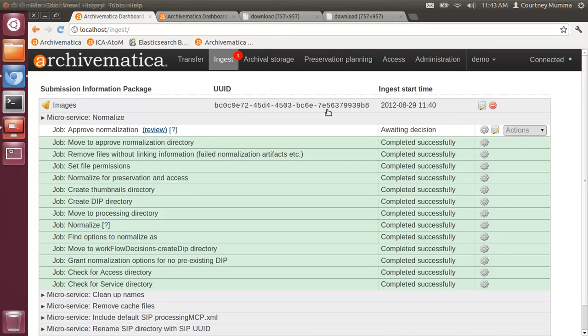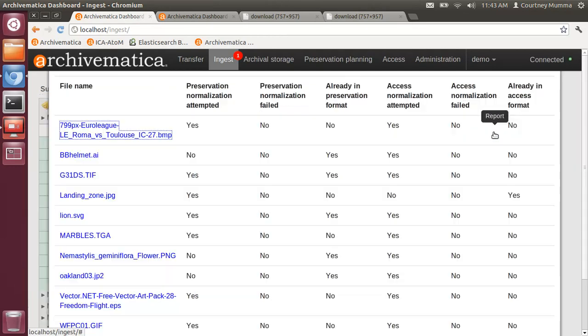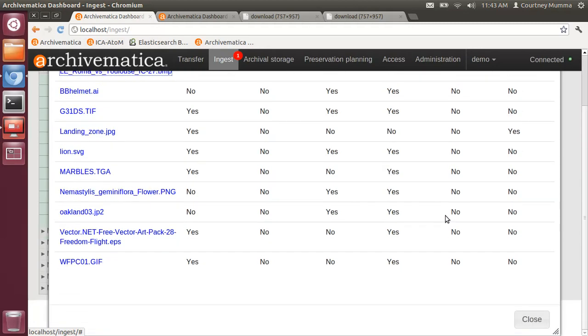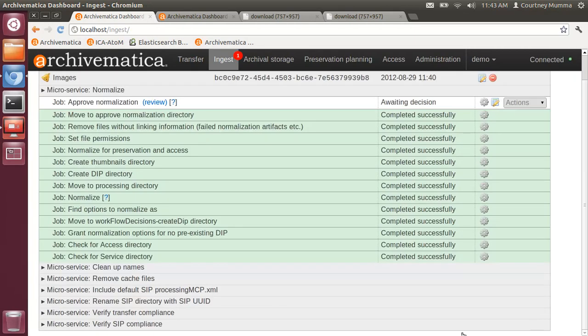So let's go back to the ingest tab. We'll assume everything was okay there. We can also look at the report, which is sort of a quicker way to see if all of the preservation normalization was attempted, whether it failed or not, whether it was already in a preservation format, and then the same for access, whether it was attempted, whether it failed, and whether it was already in an access format, and therefore didn't need to be normalized. Once you've checked this out, you can click close, and using our drop-down menu, we're going to approve this normalization.